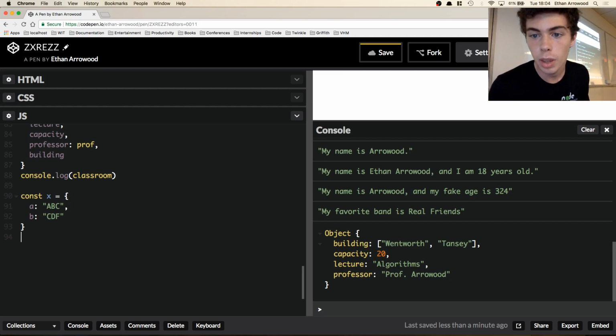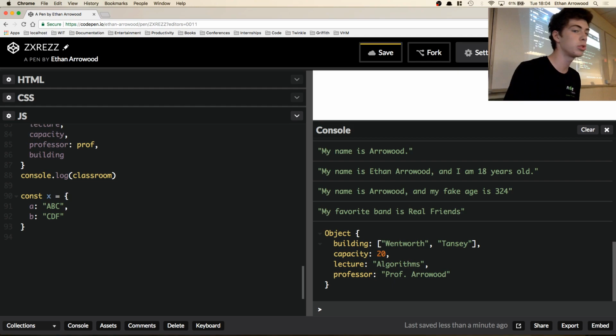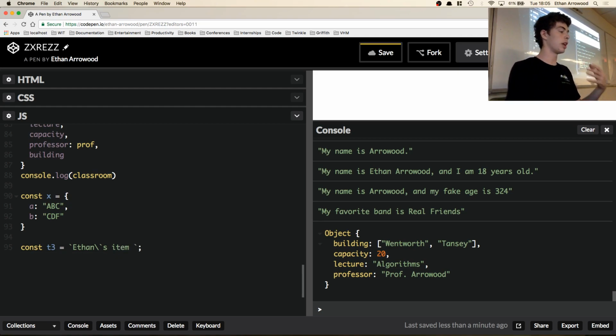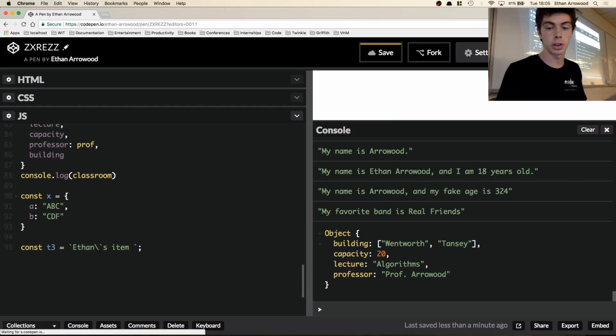How do you put an apostrophe inside a template string? Good question. You can just use an escape character. If you had a const t3 and you had the asterisk and you just said like, I don't know, like Ethan's item, then you could input that character into the string directly like that using a backspace character.